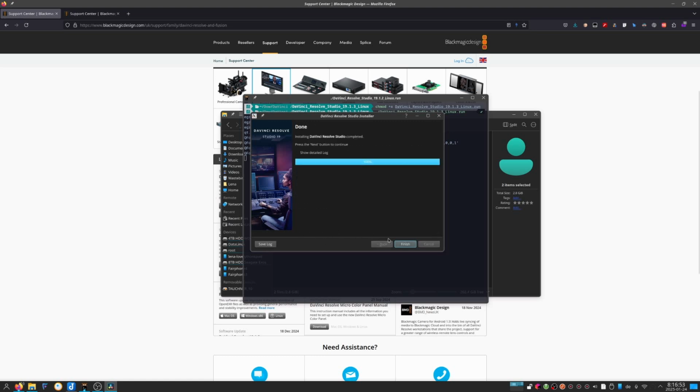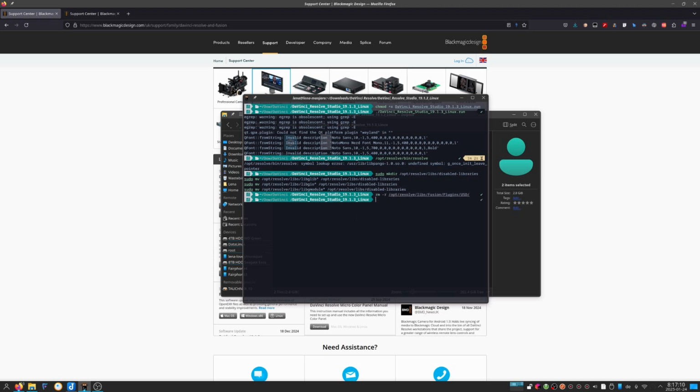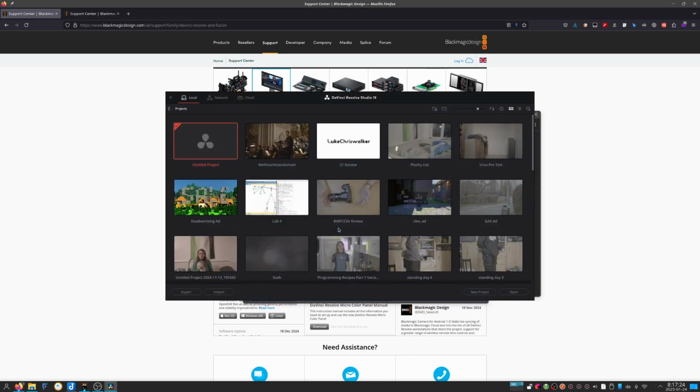Now DaVinci Resolve Studio is installed and we have the same problem. So if we try opening Resolve, it has the same lookup error. So once again, sudo mv, these three libraries, move them to disabled libraries, and I'm gonna remove the USD plugins. And now if we say DaVinci Resolve, it should start without a problem. If I figure out what the issue is with the USD plugins, I'm gonna make an amendment to this video, but for now, it's fine.